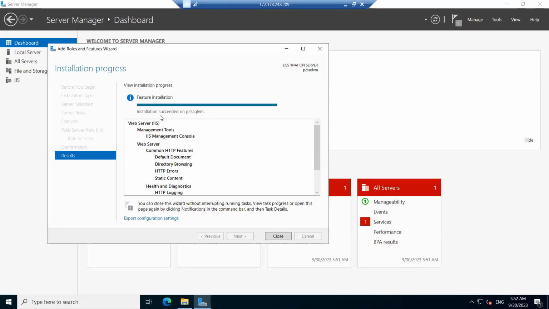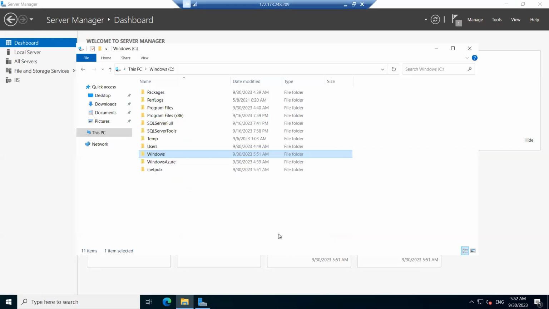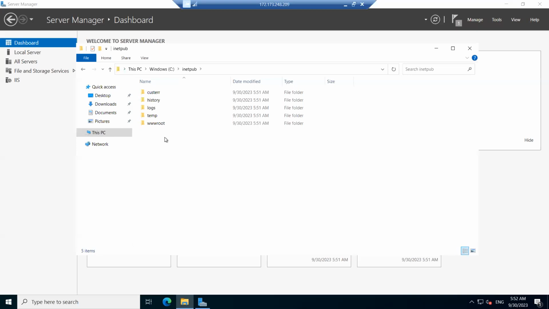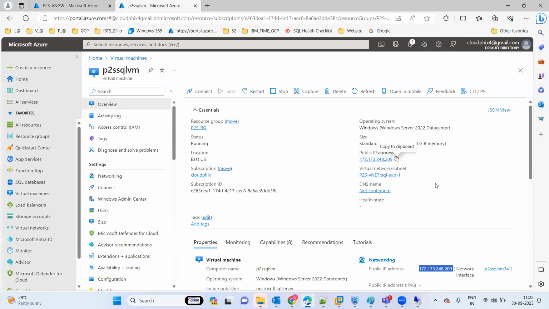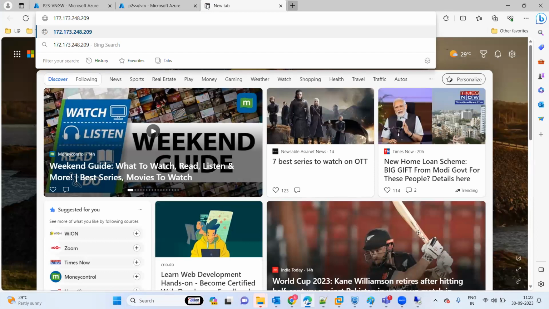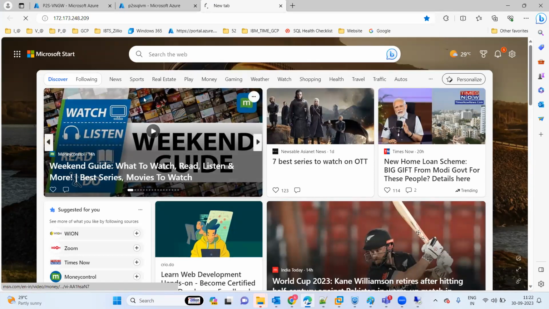This is done, so mostly the installation has succeeded. Close, and go to the default path: Windows, C, inetpub, wwwroot. This is the default website path. If you take the IP address of this virtual machine, you can find out what the website is. Copy this and try to reach it locally, and you can see the IIS site information.